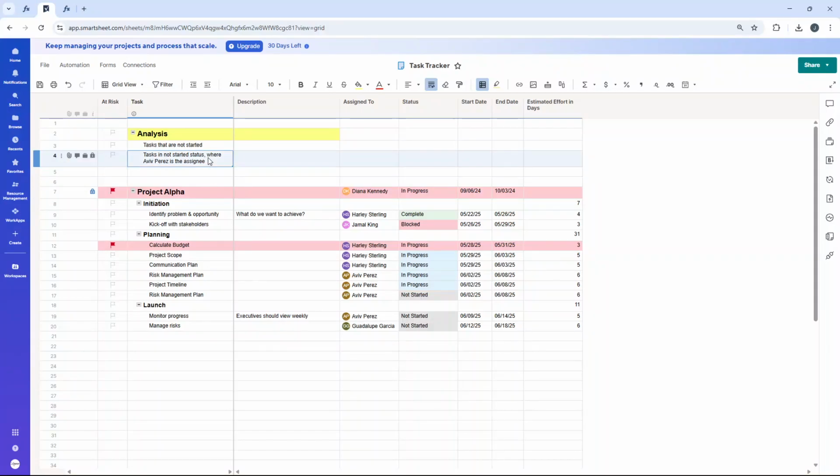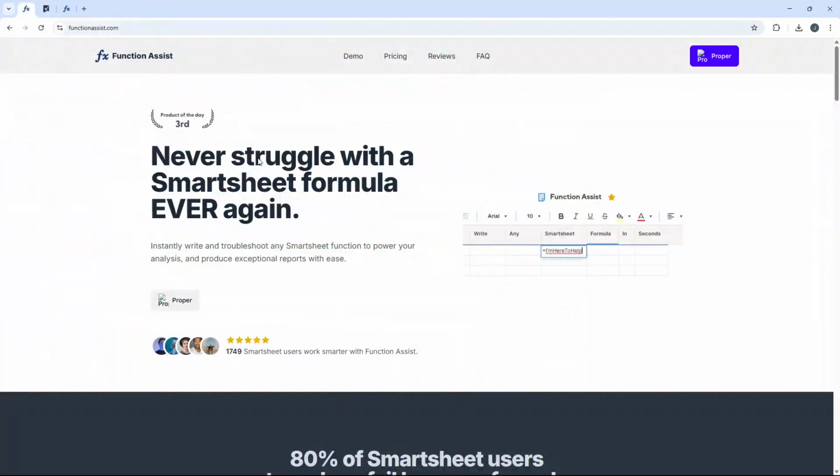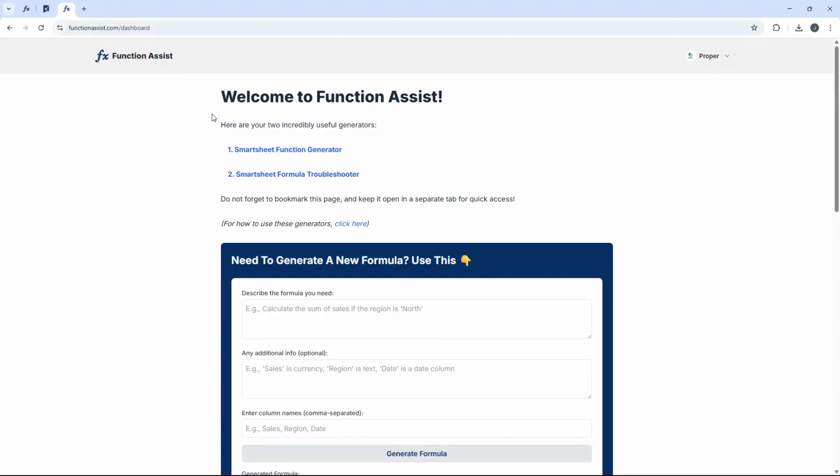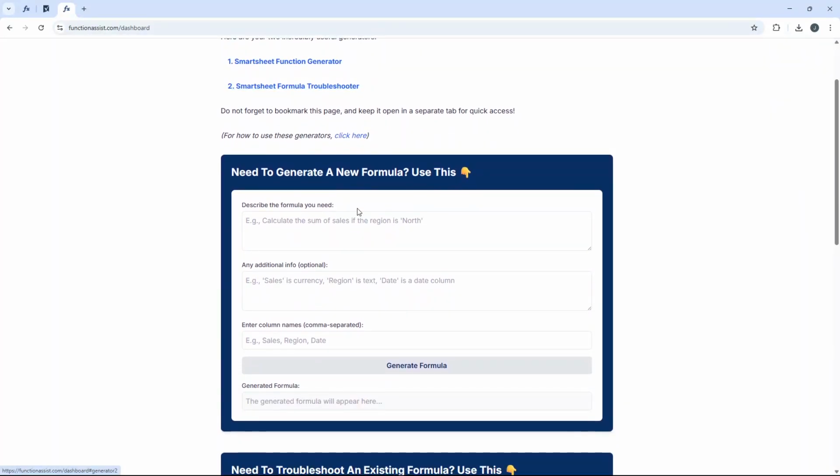So all you need to do to use Function Assist is very simple, is head to functionassist.com, sign up, which I've already done, I'm already logged into my account, but sign up, it takes literally seconds, and then you will be greeted to this dashboard. Now, to create a new formula or to understand what formula you even need to use to begin with, you start with the first generator.